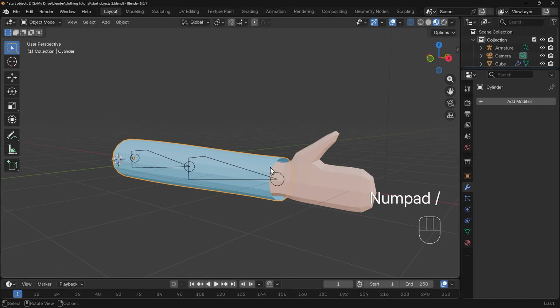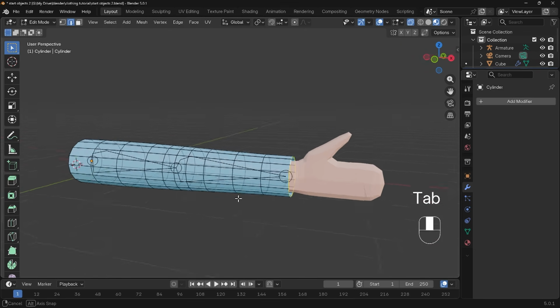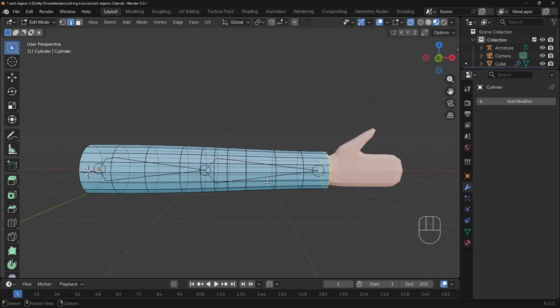Then we've got a sleeve that goes around it, so you can see the arm inside the sleeve there. And I'll just go into edit mode to show you that it has the topology so it can bend in the middle. It's not great topology, but it works. And there's a little bit of extra topology around the joint there so that it can bend with the joint.